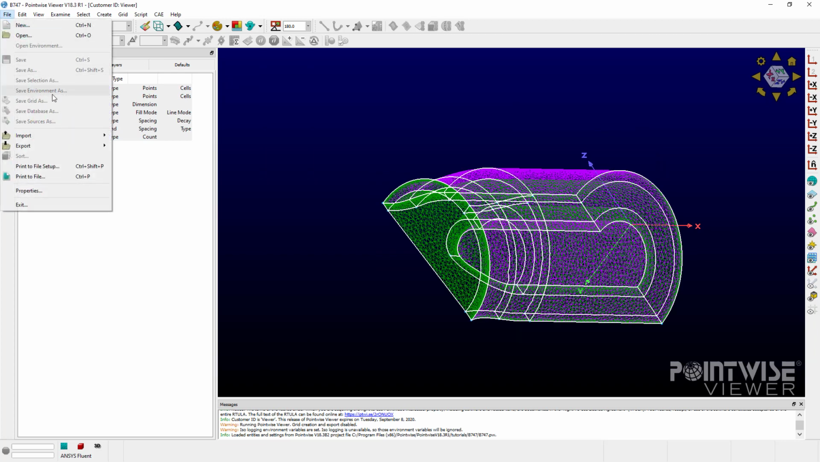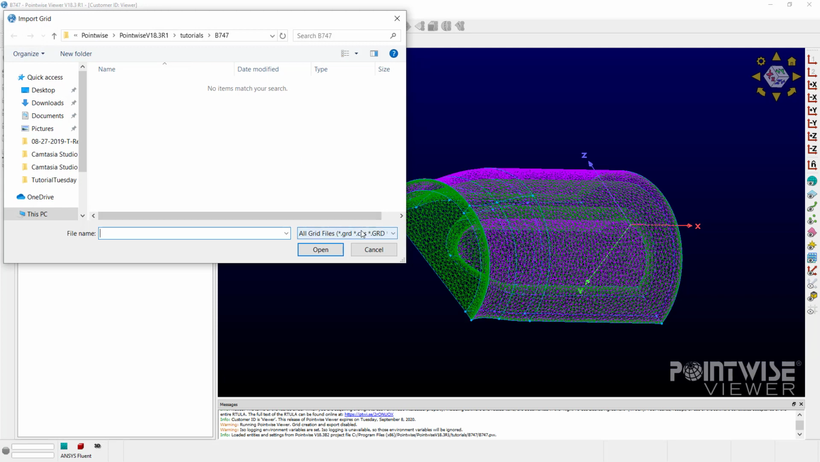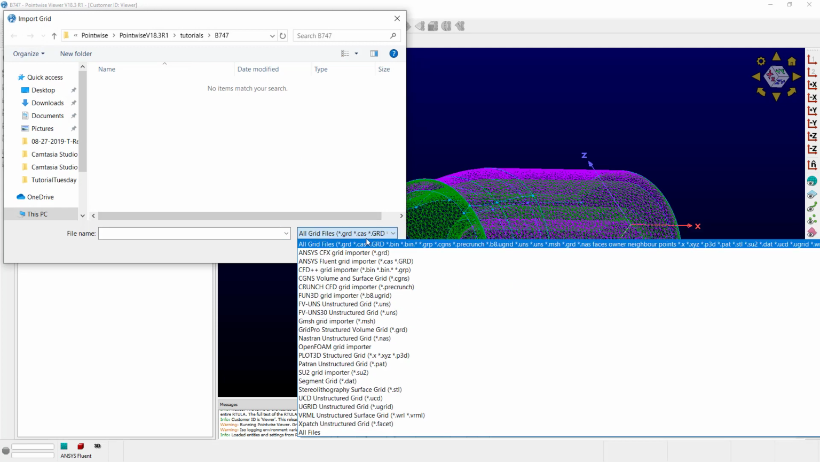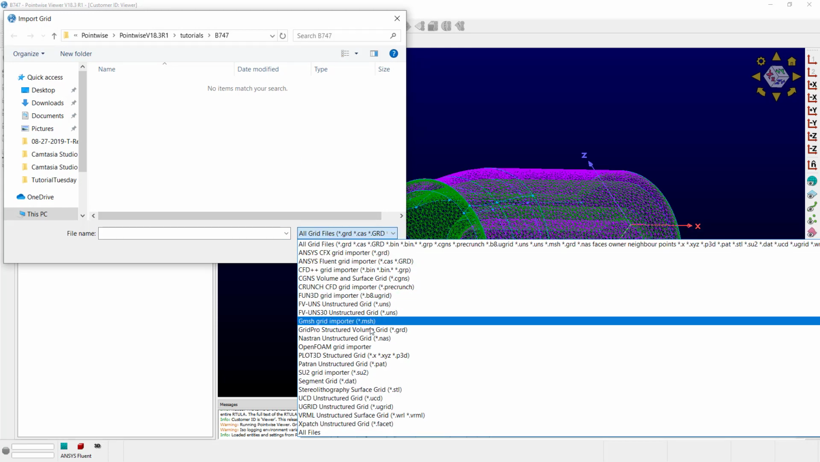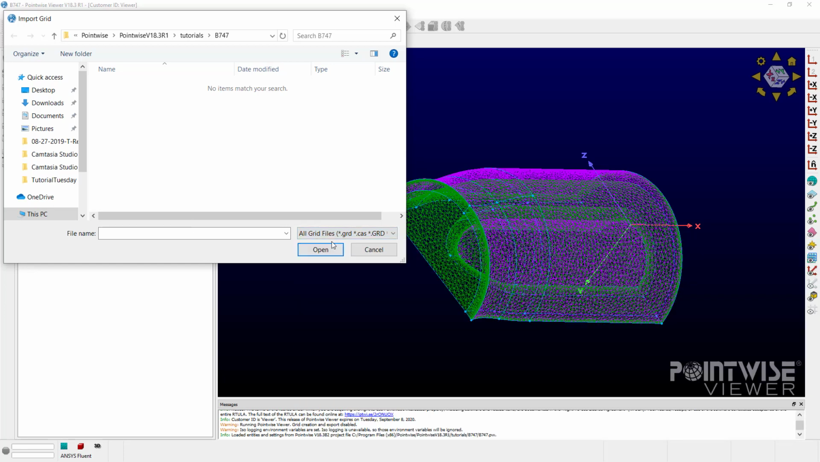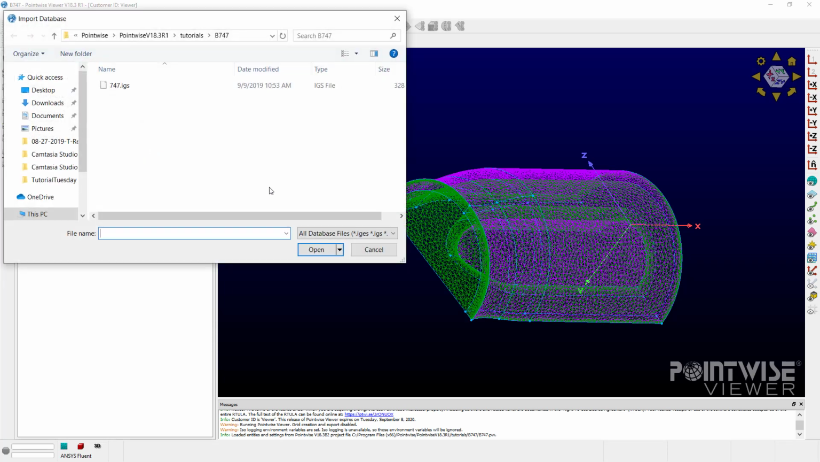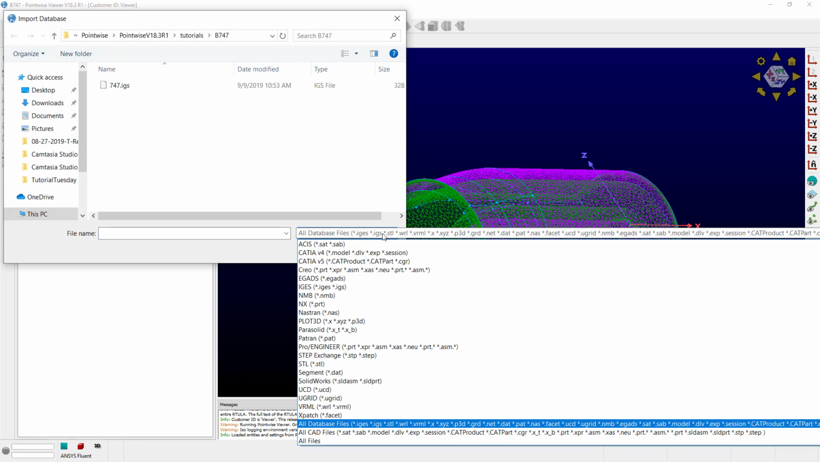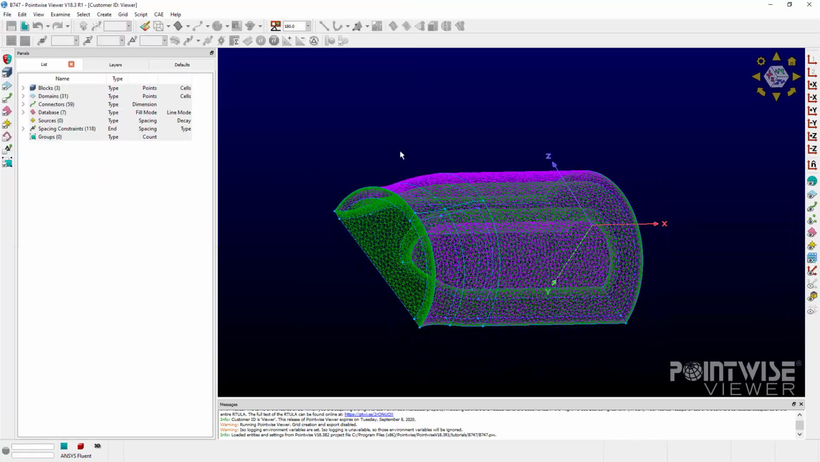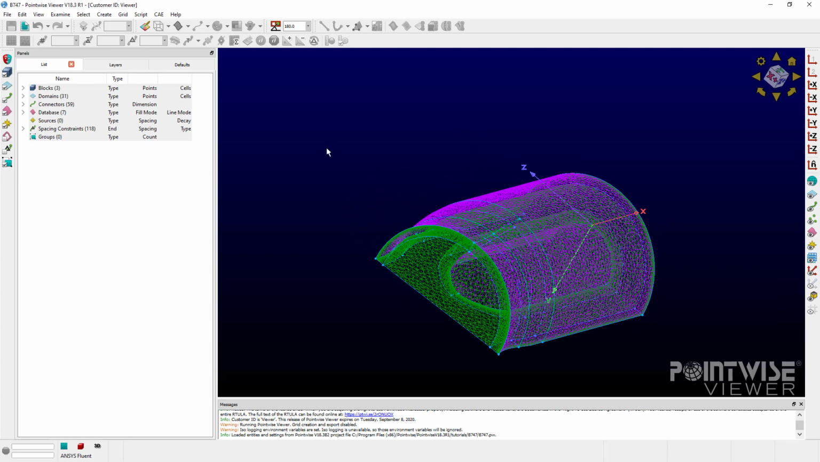Not only does this work for .pw files, but it also works for any grid that you can import into Pointwise. Here are some of the examples of the file formats that you can import. If you don't see the file format you want here, we have a plugin SDK for file import as well. If you'd like to import a database file, that is also available. And here are those formats that we currently support. I'll put a couple links in the video description with more detailed information about our grid and database import capabilities.